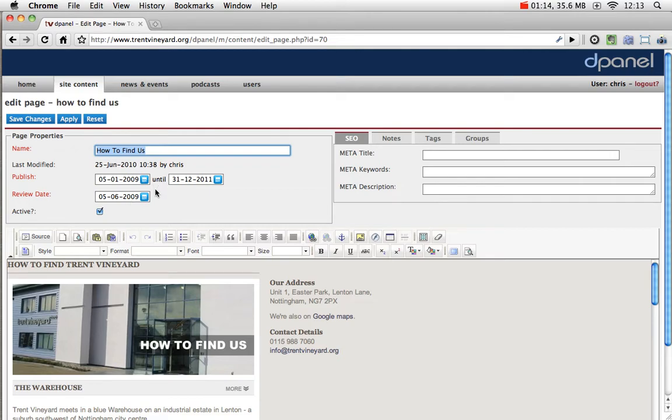The active tick box simply allows you to say whether or not this page should be active on the site. So over here we have our SEO section. The meta title is what appears at the top up here in the tab on most browsers, and is also the title that's seen by search engines such as Google.